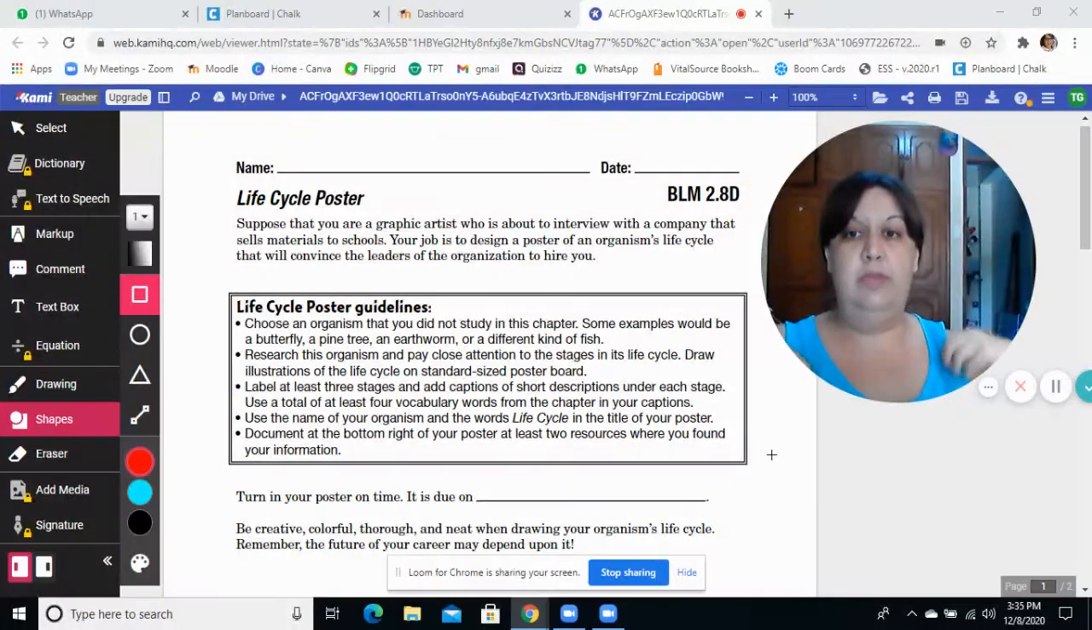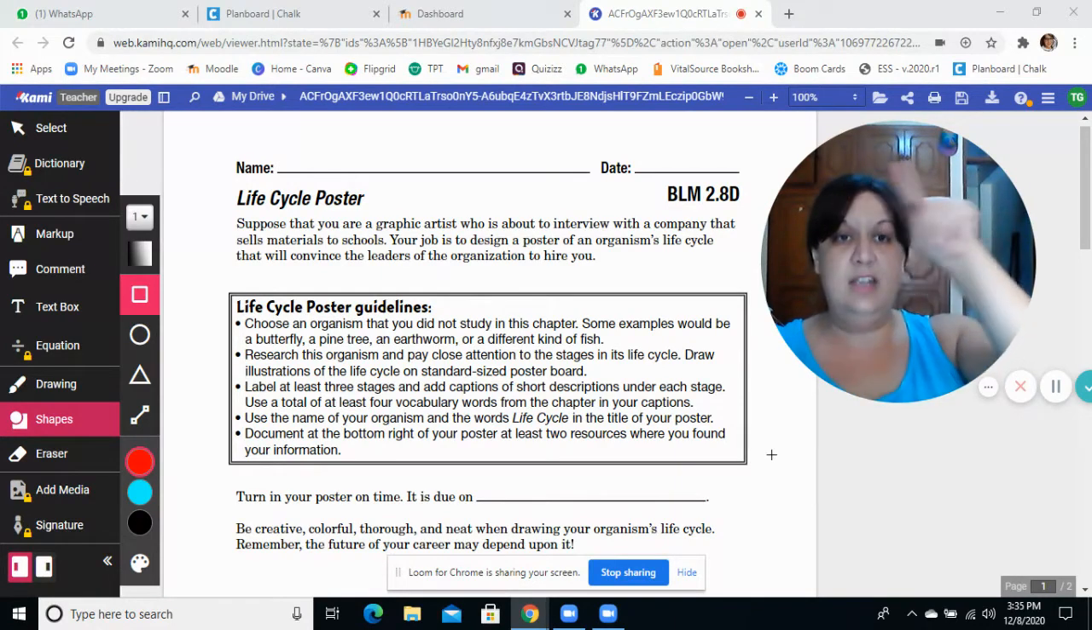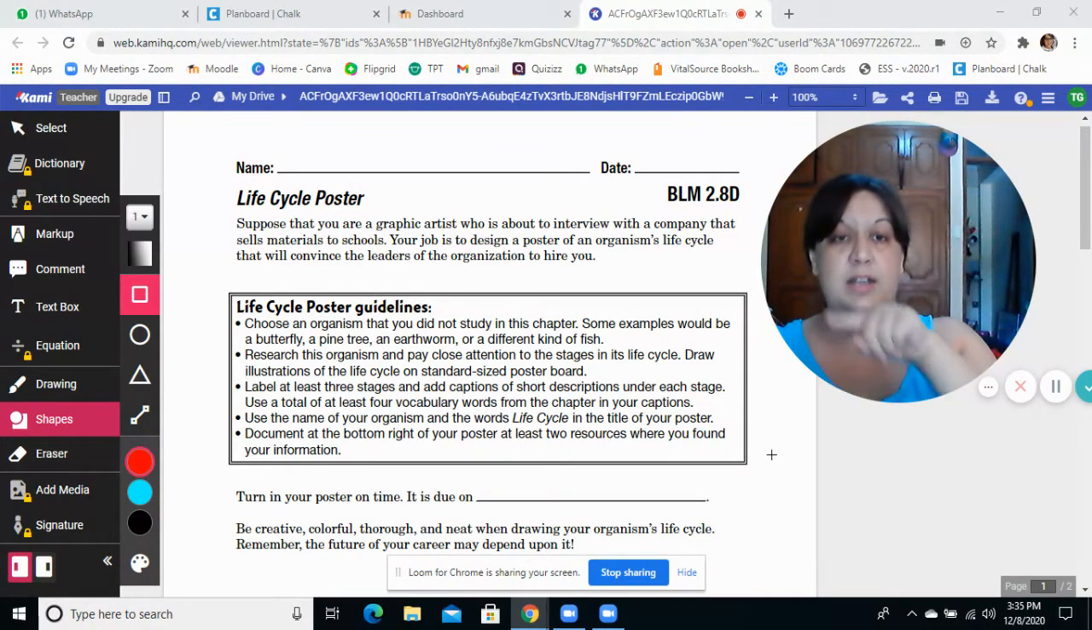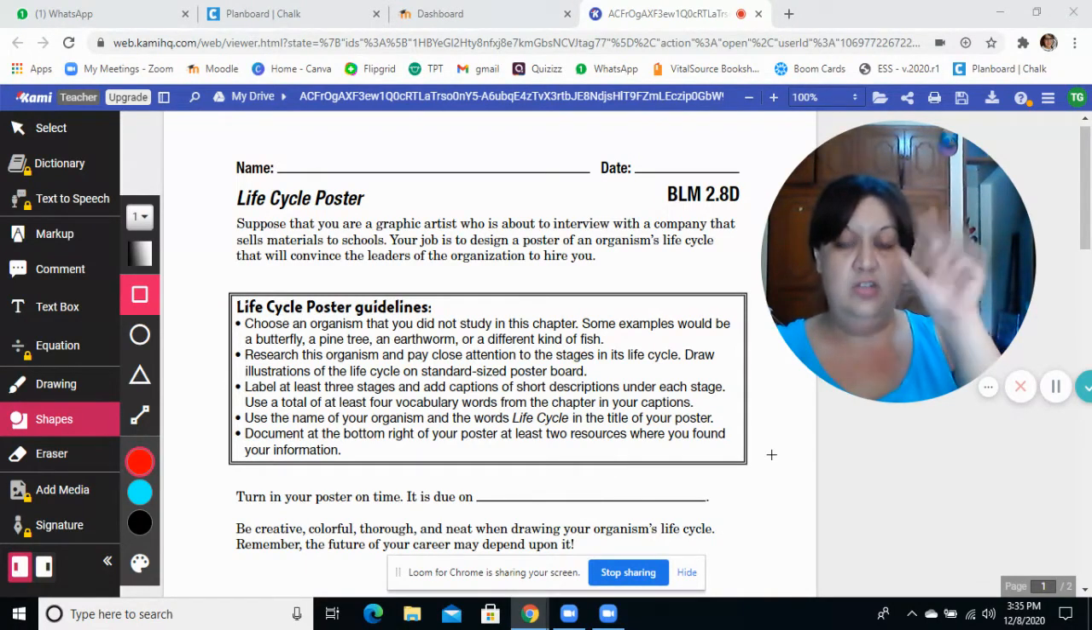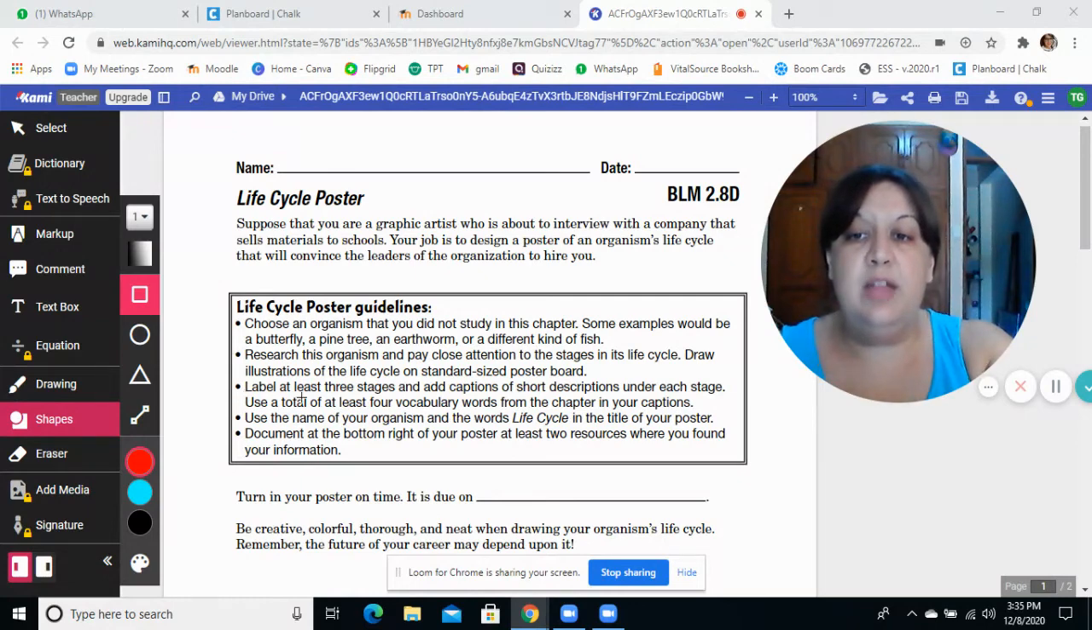So you're going to pick an organism, then you're going to research that organism's life cycle. Then you need to illustrate the life cycle. So I should see a cycle on your board of that organism's life cycle, okay? And you need drawings. Then down here it says label at least 3 stages, at least 3.